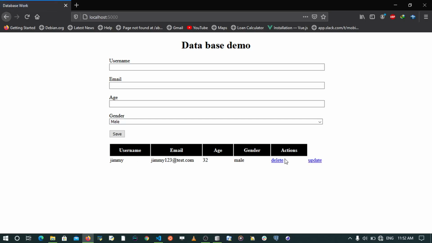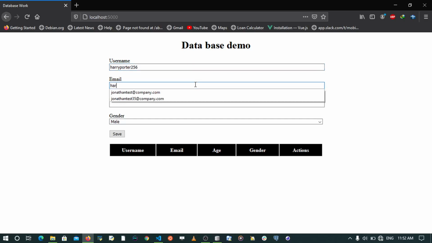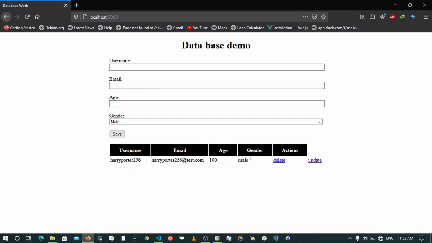I'm going to try to delete everything and re-enter data here. I'm going to say Harry Potter, Harry Potter 256. I'll add the email as Harry Potter 256 at test.com. Let me say that he's 100 years old and he has a gender of male. When I save this, it's able to create our entry in the database.